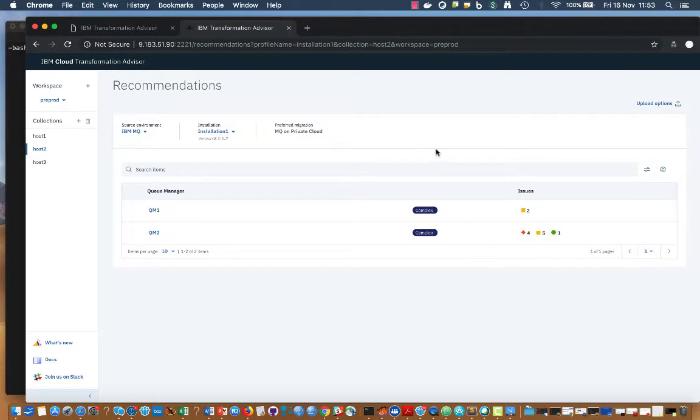I can turn off experimental mode again by just clicking the experimental icon. Experimental features may not be fully accurate or may change in the future. This concludes our demo of Transformation Advisor 1.9 MQ feature.